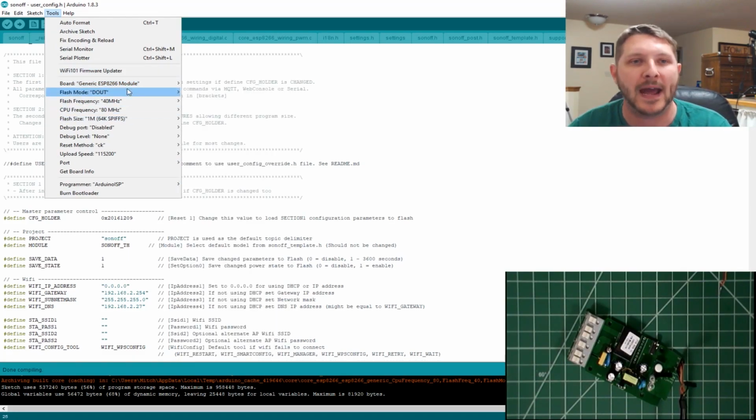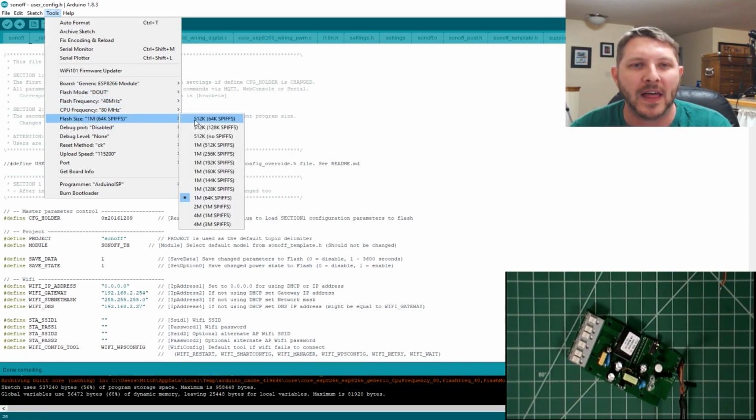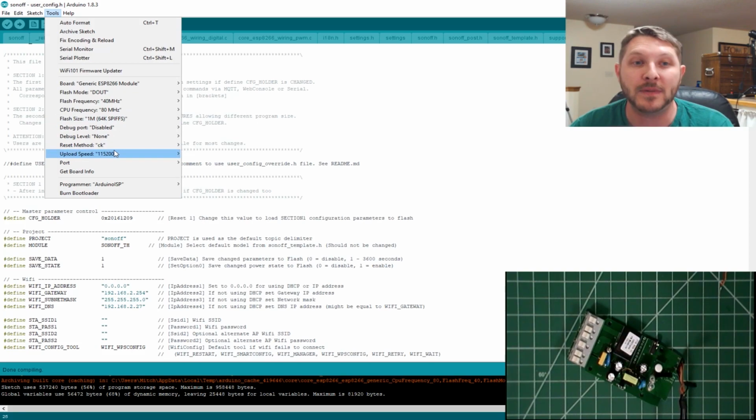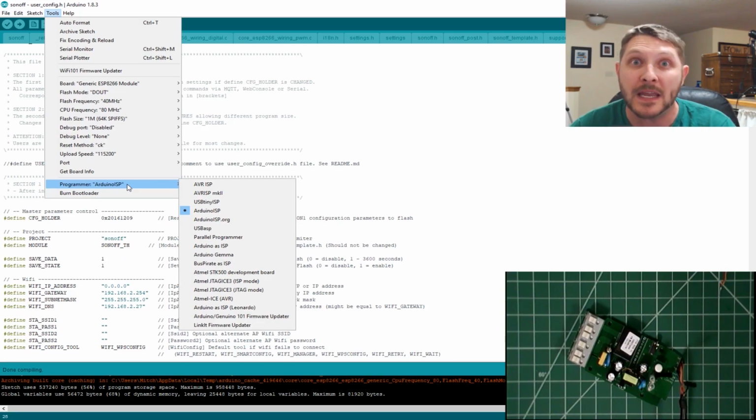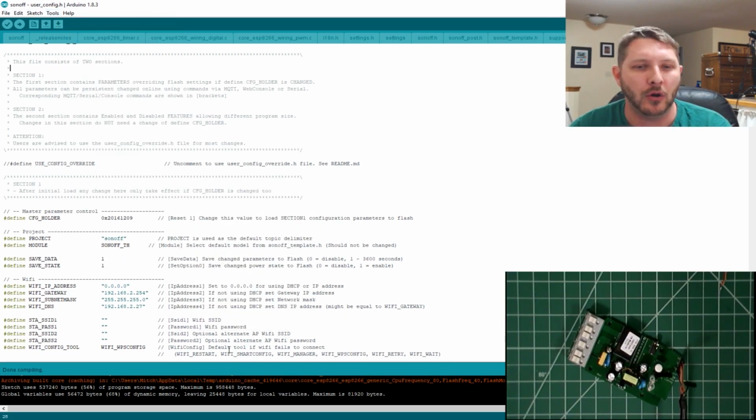When you do that, you will get all these other settings. The only things that you need to tweak on here is, I think it's DIO, you need to change this to DOUT, and then come down here to the flash size. I think it's usually 512 at 64K. You need to change it to 1 meg at 64K. That should be it. Speed 115200, all that stuff should all remain the same. Make sure your programmer is Arduino ISP, and then we should be good to go. Looks like our compilation was okay and successful, so we should be good.